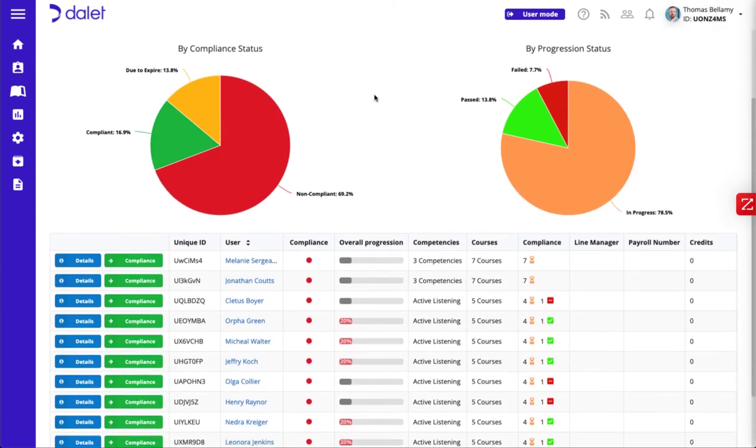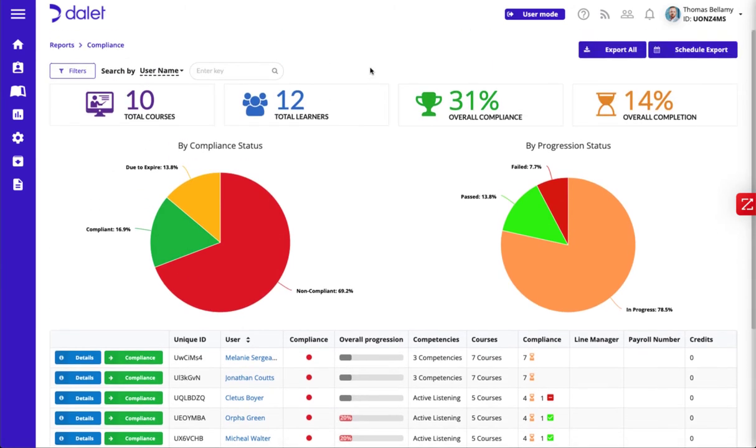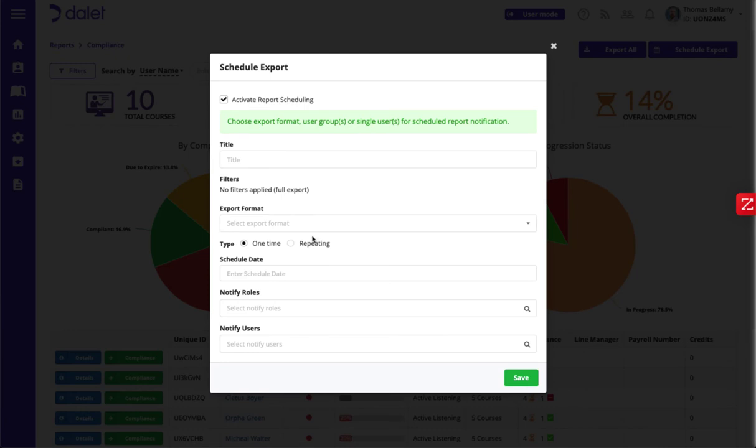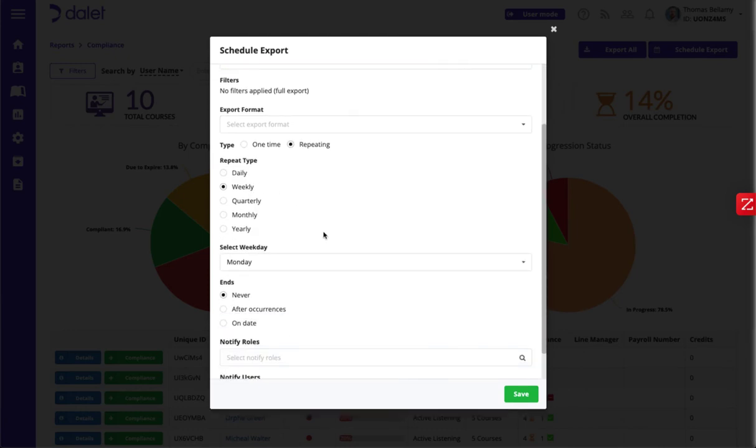So we've got overall progress of everyone in the company here. We can also restrict reports to be accessed only by specific roles, and also so that within professional boundaries, managers can only see their team, for example. We can schedule reports from here. We can set it up so every Monday, for example, the managers can get their overall team statistics on compliance.